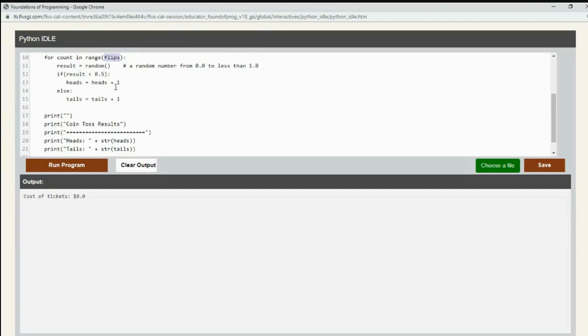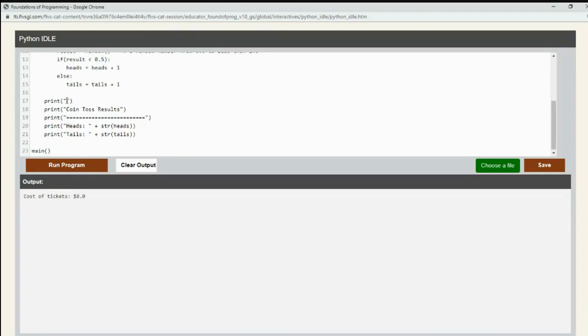At that point, it continues on. It'll get out of the loop. That gives it an out. It has to be able to get out of that loop somehow. So it keeps adding 1 to flips every time. Then it goes down to the prints. It prints a blank line first. Then it prints coin toss results. Then they have it print this line underneath there. And then it prints exactly this, heads, colon, and a space, and then whatever number heads ended up. Then it'll print tails, colon, space, and whatever number tails ended up. And it'll end the program.